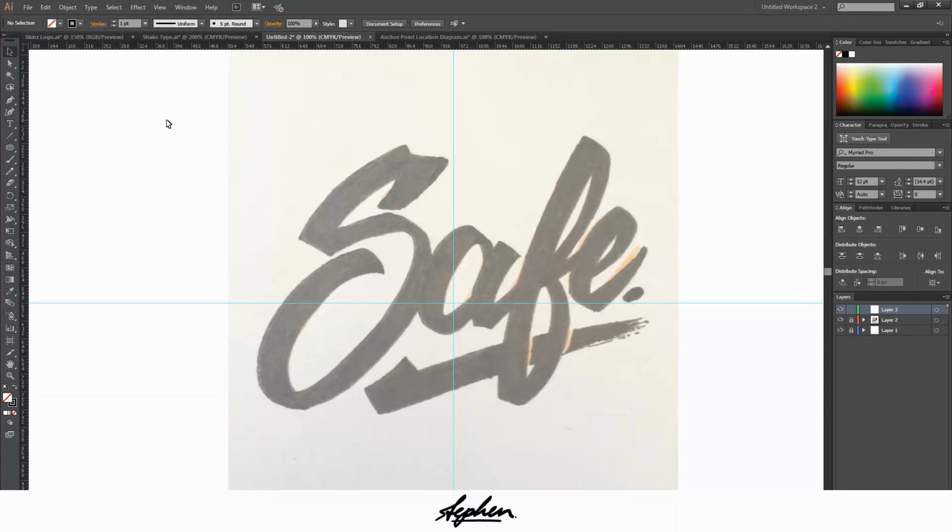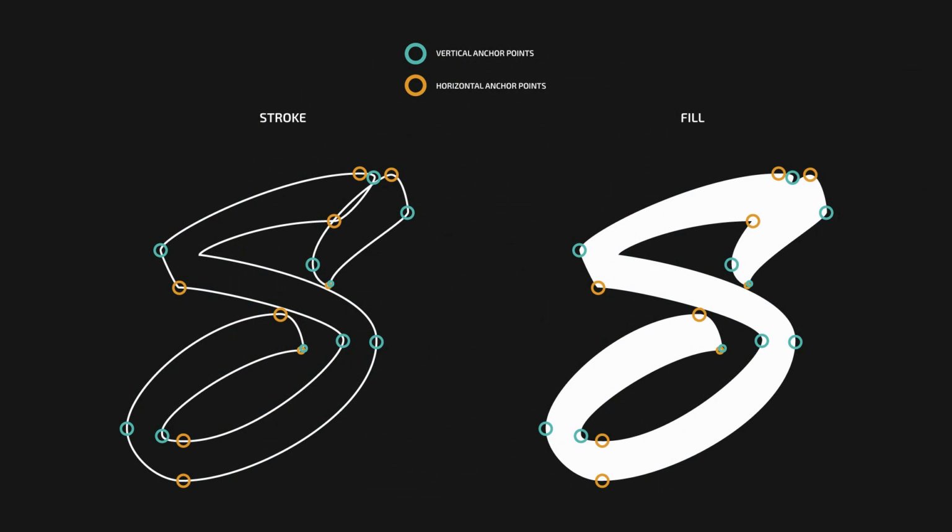I'm going to put a diagram on screen now of what I made earlier, and it shows you the placement of the anchor points, both horizontal and vertical. So this will make more sense to you once you've seen what I'm doing, and then you can refer back to this when you're doing it, and this should help you out. So let's get back to the actual vectoring.